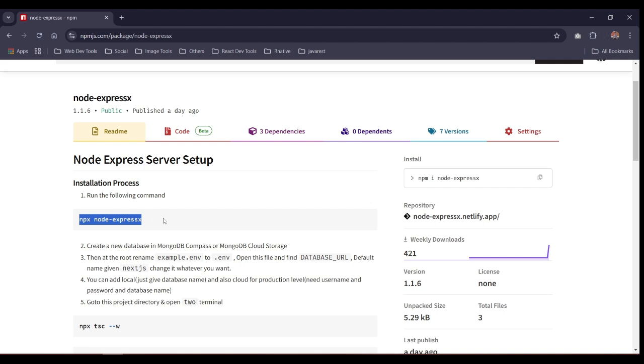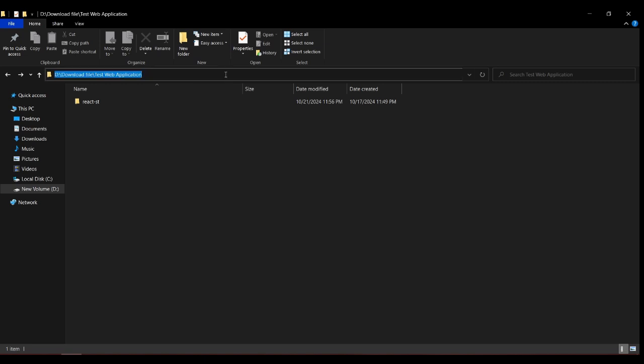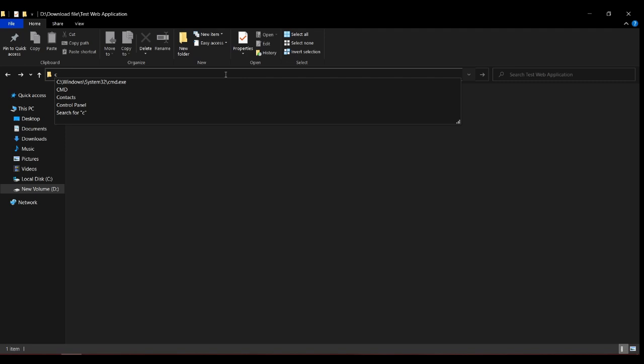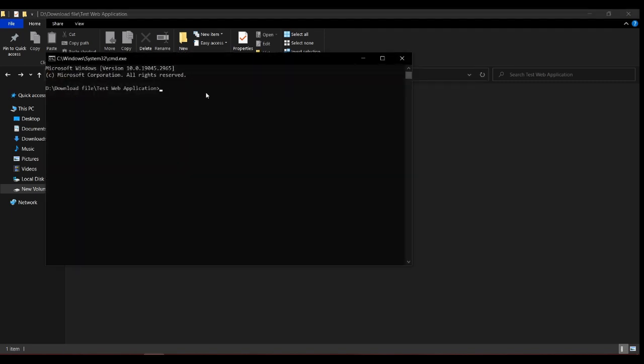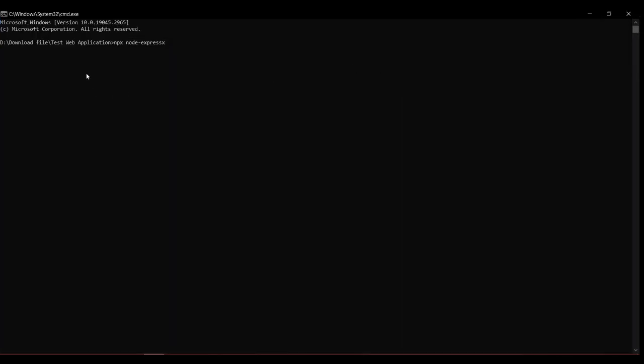Just copy and open the command prompt here and paste that: npx node-expressx. Type enter. It will take some time.